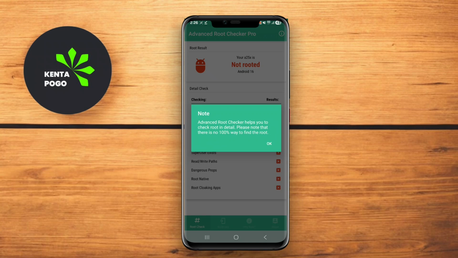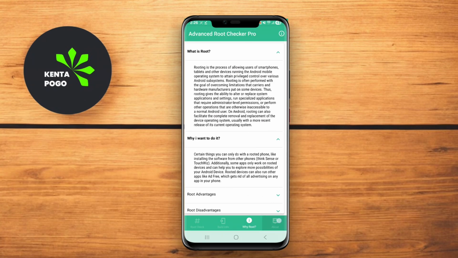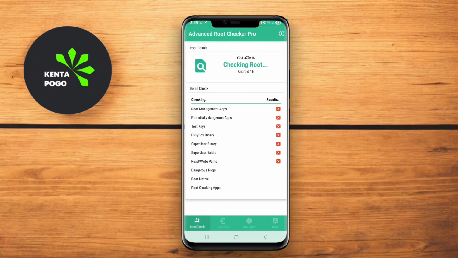In addition to checking for root privileges, it provides insights into the status of various system features, such as BusyBox, which is often essential for rooted devices. The app's user-friendly interface and quick results make it a great option for both novice and experienced users who want comprehensive information about their device's rooting status.